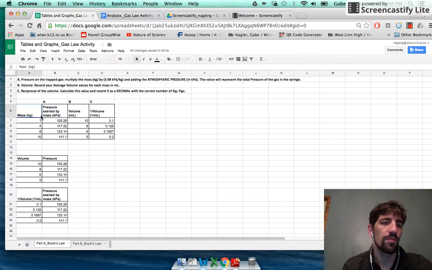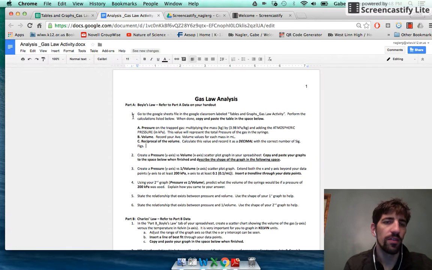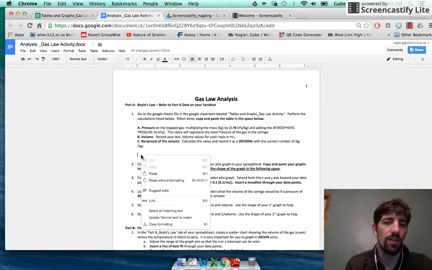So I'm going to highlight the table like this, and then I'm going to right click. And if you're on a Chromebook, right clicking means clicking with 2 fingers, and then hit copy. Come over here and paste it into the space by right clicking with 2 fingers and paste.